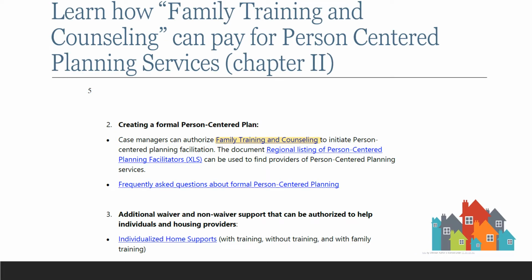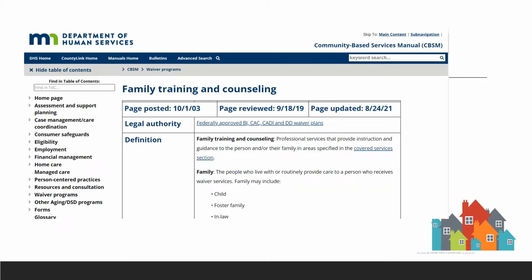So the first example, learning how family training and counseling can pay for person-centered planning services, in Chapter 2. If you go to Chapter 2, you'll see a link to family training and counseling. You'll also see other links to a regional listing for person-centered planning facilitators, frequently asked questions about formal person-centered planning, etc. When you click on the link, it'll go to the Disability Services Program Manual and give you a more detailed explanation of family counseling and training, as well as the services that are offered and the details about how to authorize the service.